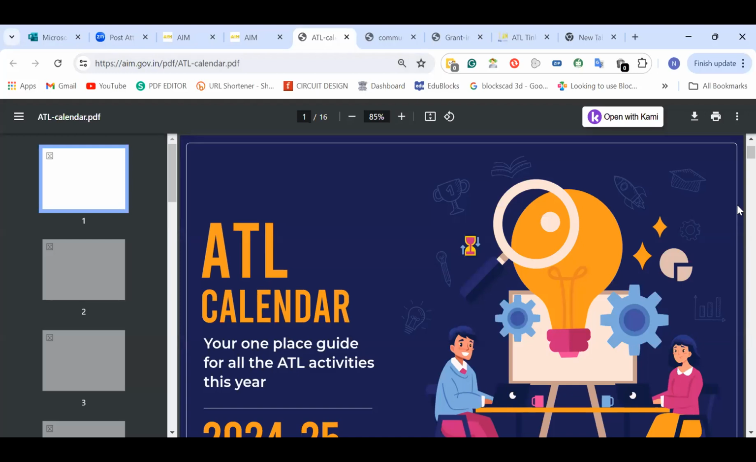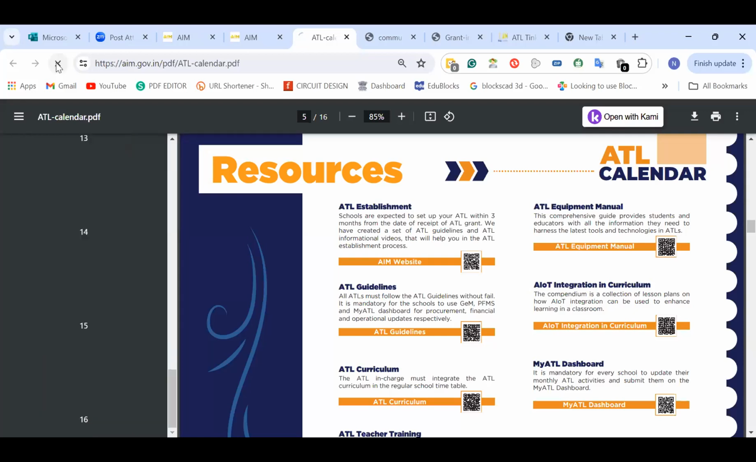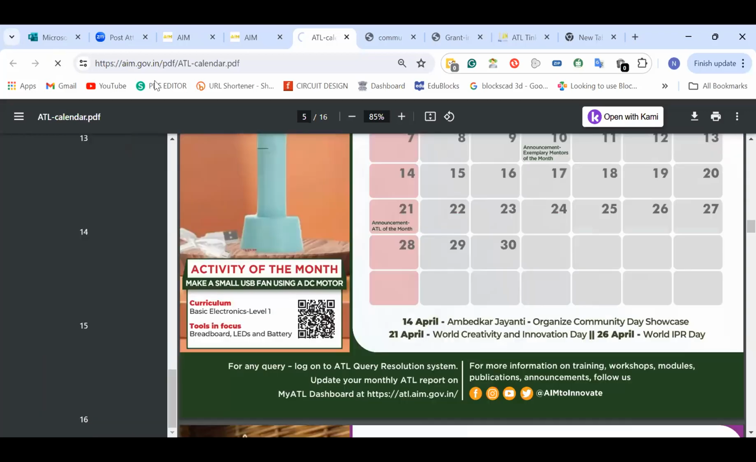Right. Let's suppose I'll give you some. I'll just show my screen. Let it be, move it a little bit down. Stop this a second. Give me a second, I'll refresh my page. I think it's taking a lot of time in loading. Just a second.